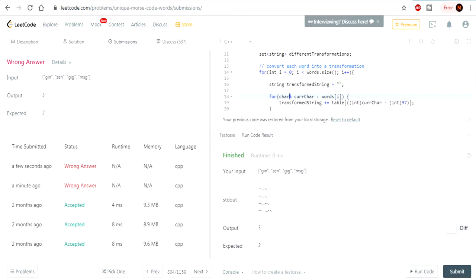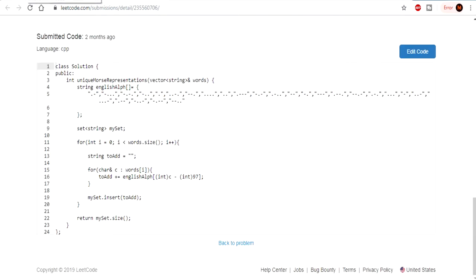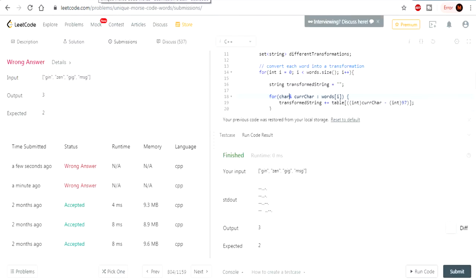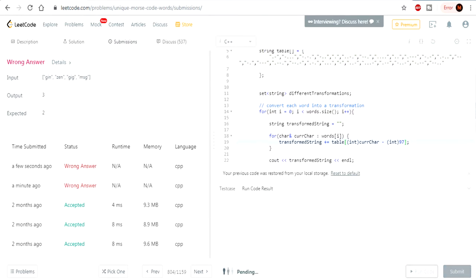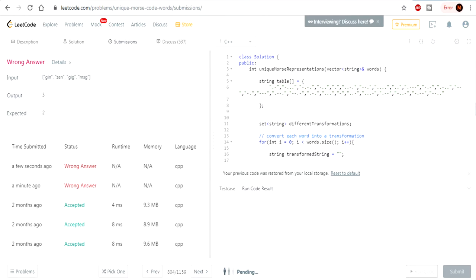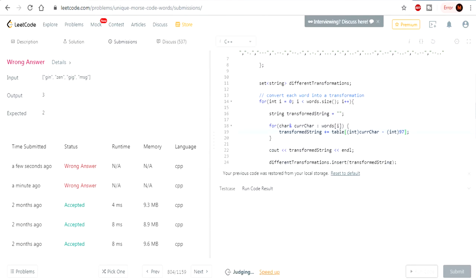I don't think that would matter here. Current character, convert it to its integer, plus minus 97. That should work. Table, integer. Ooh. Could it be this? Extra parentheses? I don't think that would have mattered. Something's not doing the way I thought it would do.